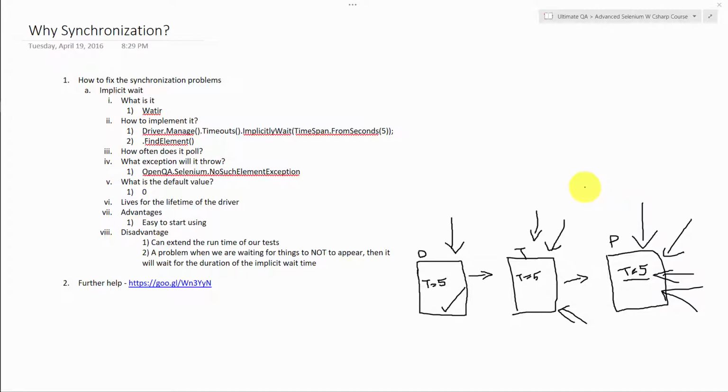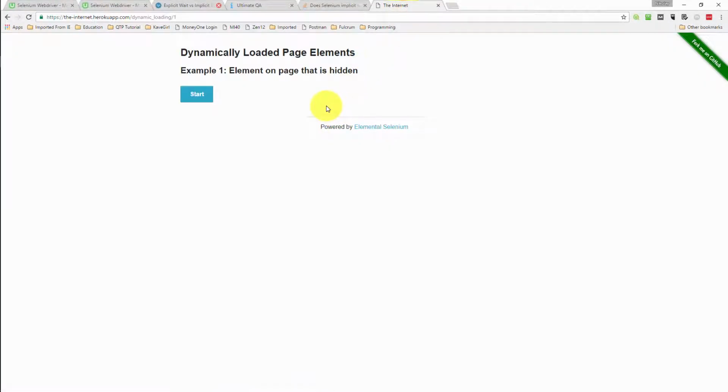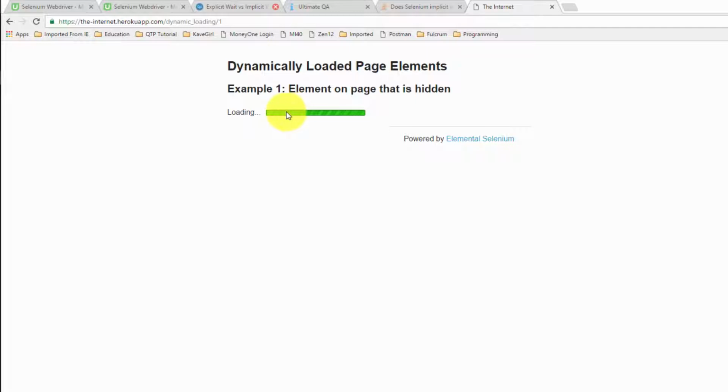The other disadvantage with implicit waits is a condition that I've seen all too often. We sometimes, as automation engineers, want to make sure that an element does not appear on a page before proceeding. For example, if I come over to our famous dynamic loading page and I click the Start button, look at this loading icon. Has it not been so common that a lot of us will wait for this loading icon before proceeding?